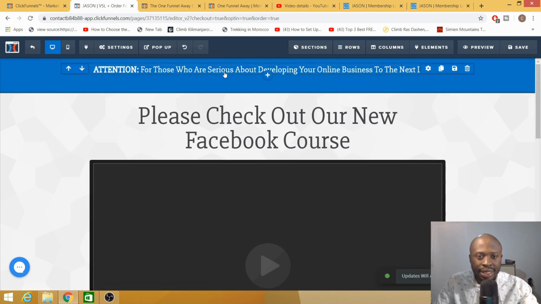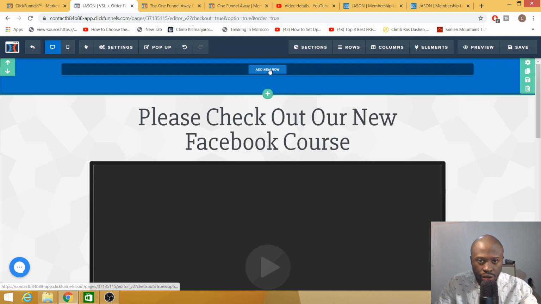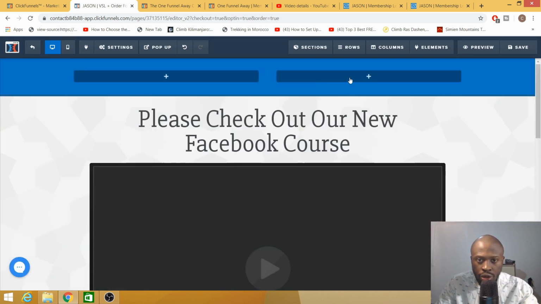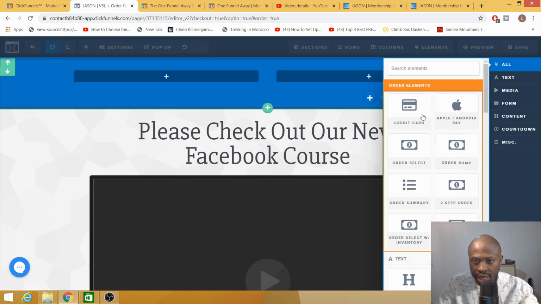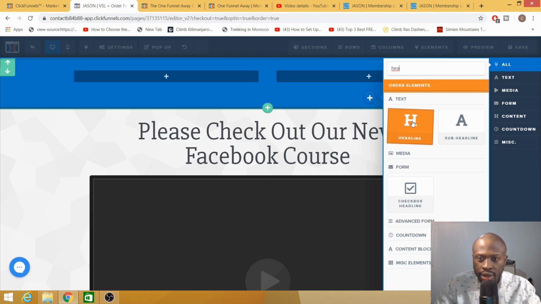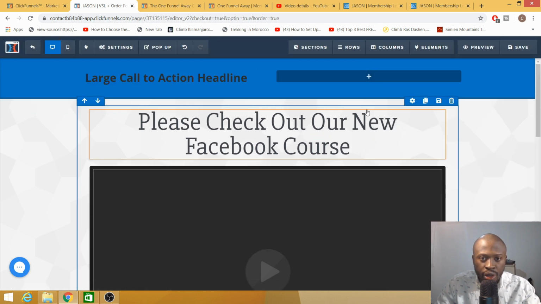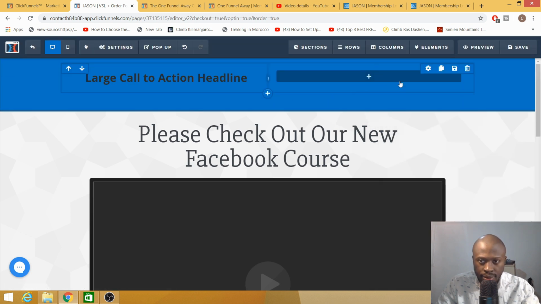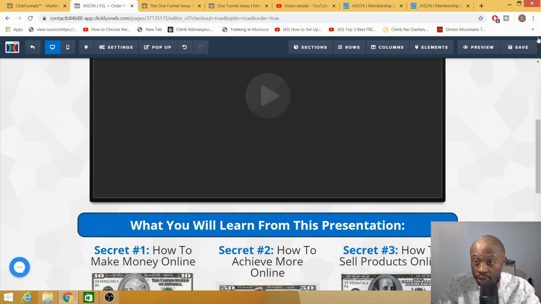You can delete sections, right? You can get rid of this if you want. You can add new, I would say 2 rows, right? Add elements in there. I would say header, headlines, blah, blah, blah. Large call to action. You can just play around with this. Seriously, just play around with this. And don't forget to save your work as always.